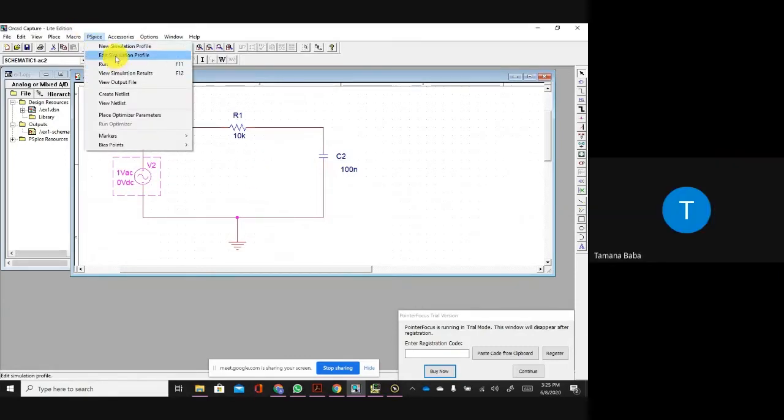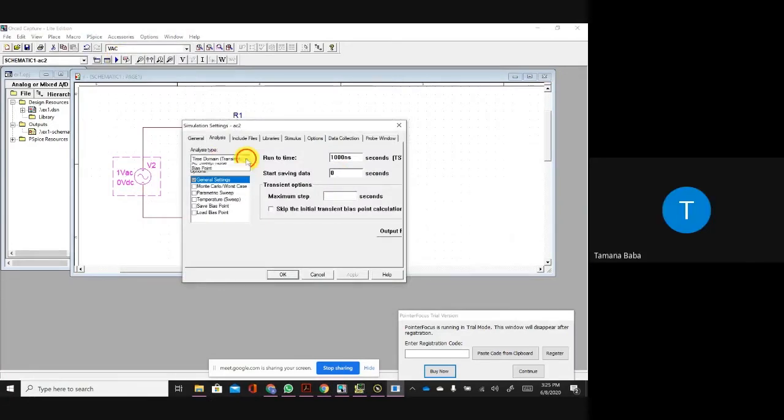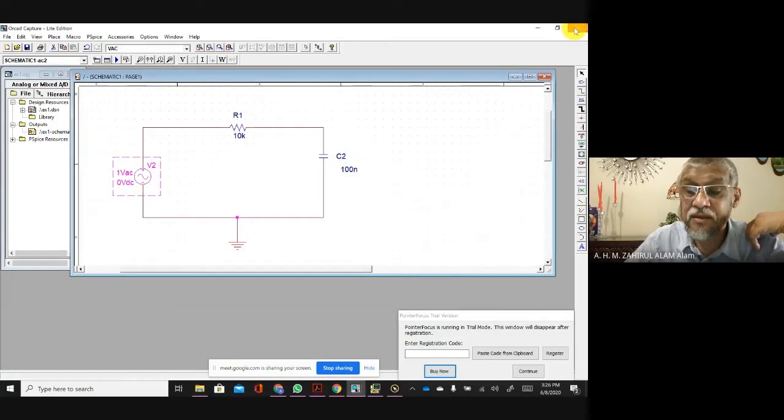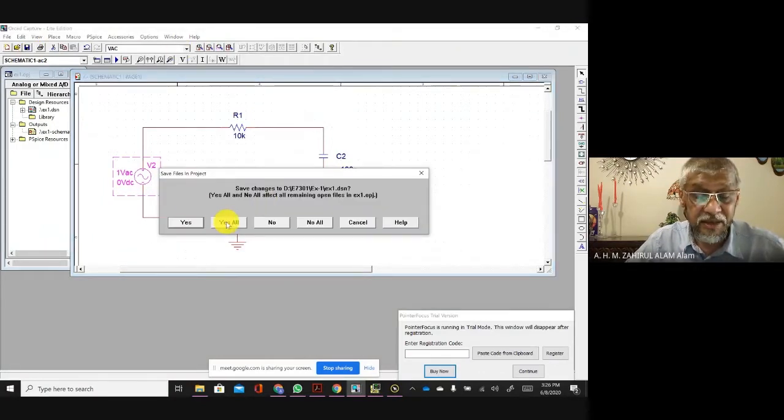Now I can edit simulation type to AC sweep. Still, I don't know what happened to my frequency. I cannot see it. Okay, I close this one, save this one and close again and restart it. Save yes to all.